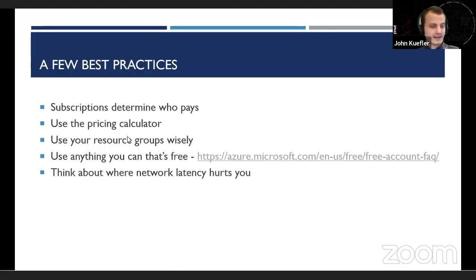Okay. Think about where network latency hurts you. So this is something I hear a lot about going to the cloud. Well, it's so slow. It's only really slow if you're not thinking about where you're putting things, right? So if I've got a web application that I host on premise and a database in the cloud or vice versa, there's going to be some latency there, right? There's going to be latency communicating between the web application and the database. It's better to keep those kinds of things together. Keep them both in Azure. Keep them both on premise.